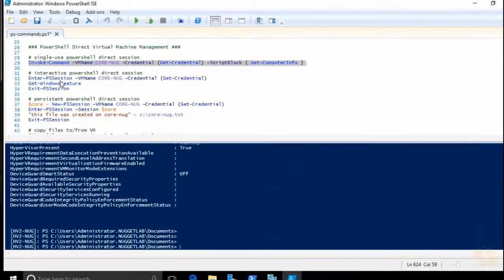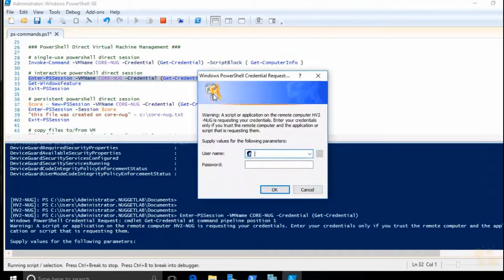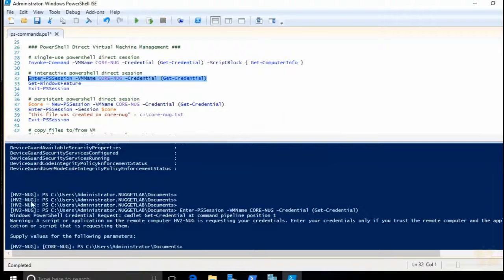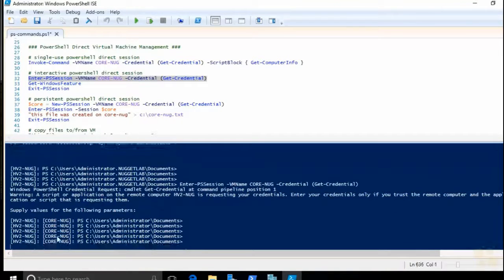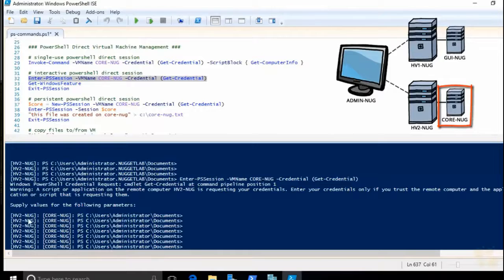And now let's enter into an interactive session on our CoreNug machine using PowerShell Direct. So I'm going to go ahead and run that. It's going to ask for our credentials once again here. And check it out. Here's what I was talking about earlier. Notice that we can tell that we're two levels deep. We're PowerShell remoted onto our HV2nug Hyper-V host, and then we're PowerShell Directed into a VM on that host. So we can see that visually here in the results.